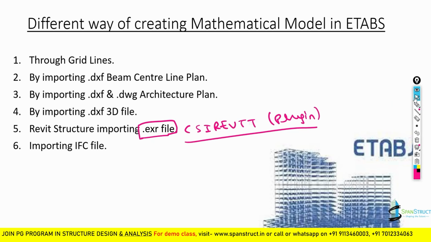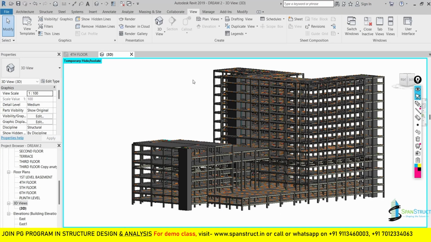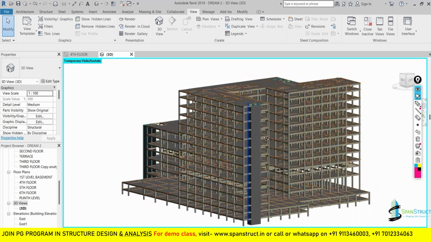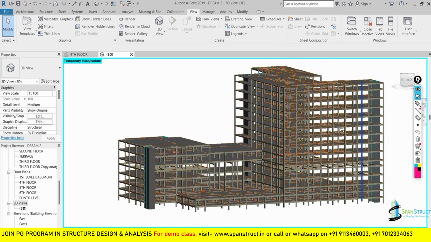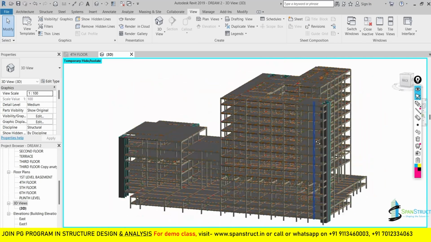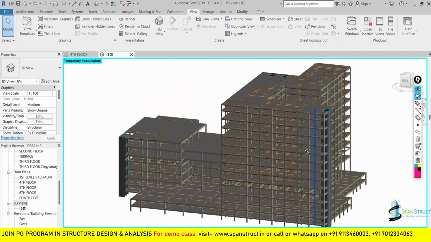So I am going to open the Revit software to show you how the Revit Structure file looks. This is the Revit Structure file of one of the projects which you are looking at, and you can look at that. This is the 3D view which I am showing you, and this itself was created in the Revit software. Now after creating this file, you can import it in Etabs.